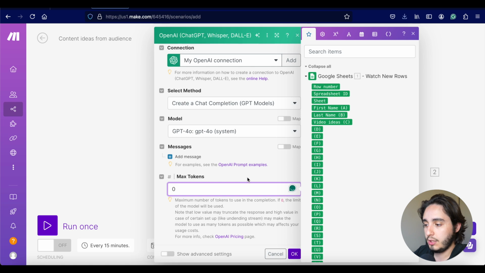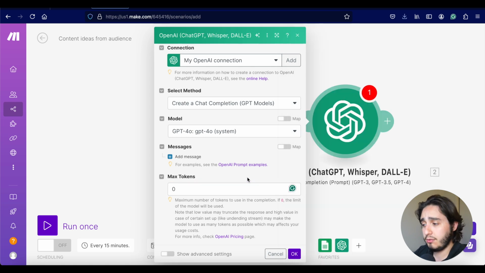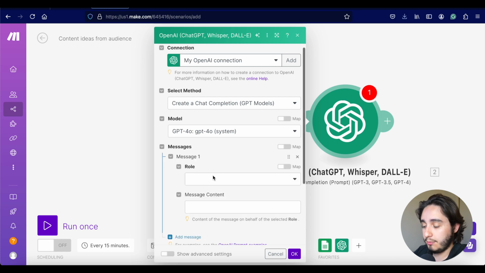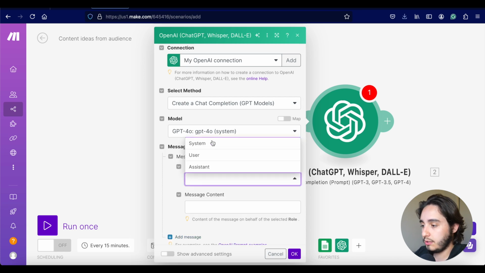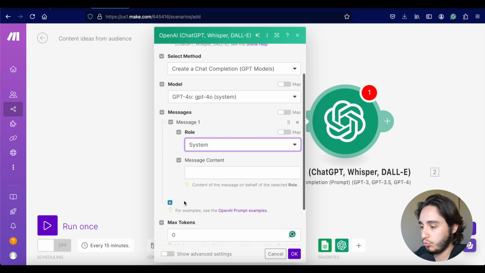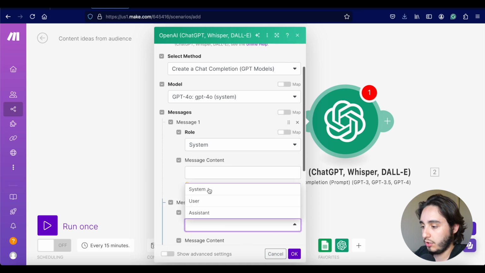For the max number of tokens, I'm just going to go with the limit for the model. You can choose and edit this however you see fit. Feel free to take this and edit however you want. And for the messages, I'm going to include two messages, a system message and a user message. Each one is going to fulfill a specific role.